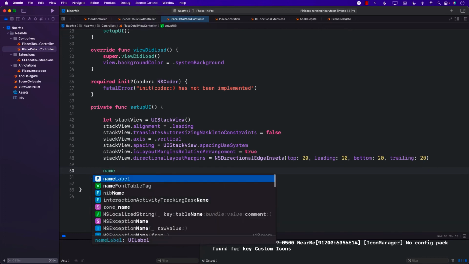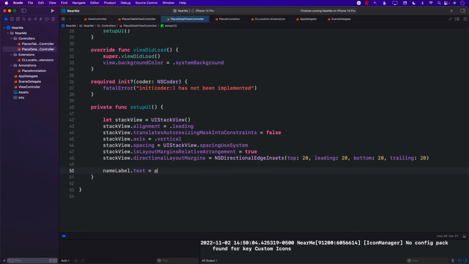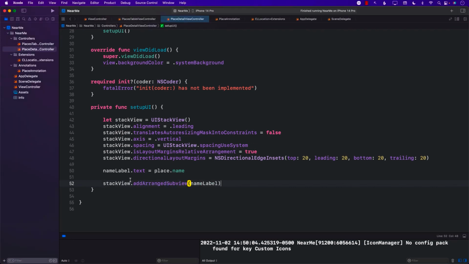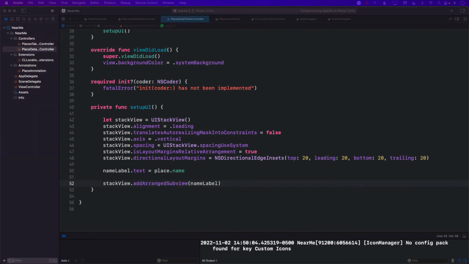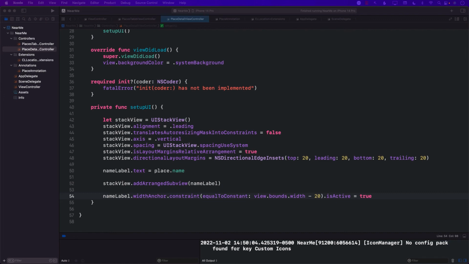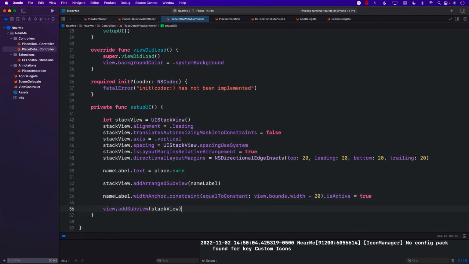Next, we're going to say name label.text equals to place.name. We are also going to make sure that the name label is added to the Stack View. And now we can go ahead and add a couple of constraints on the name label. And finally, making sure that the Stack View is actually added to the view. Okay. Let's go ahead and build it. And let's go ahead and run it to see it.